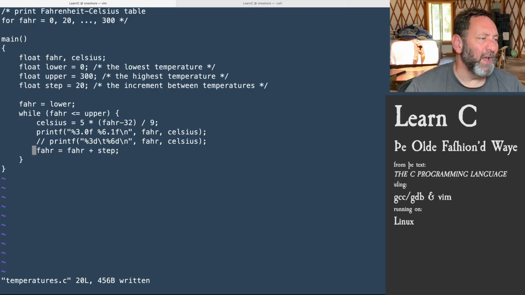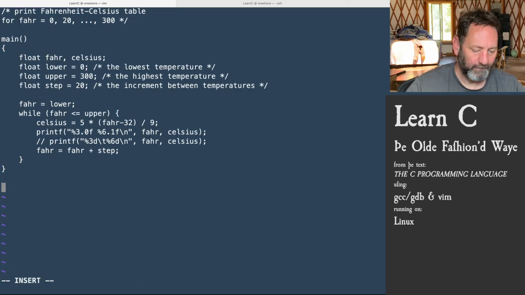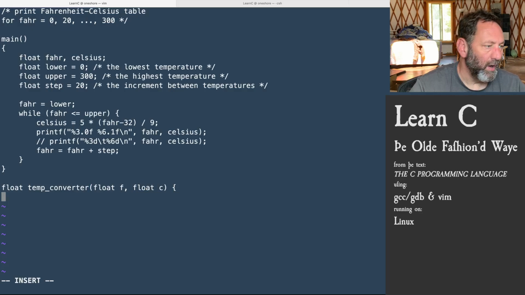In order to do that, I don't want to do this outside of my loop. What I want to do is create another function, and I'm going to create a function that, so I'm specifying the type of this function. The type this function returns is a float. My function name is temp converter, and I'm passing 2 values, float f and float c. So now I can actually remove this line.